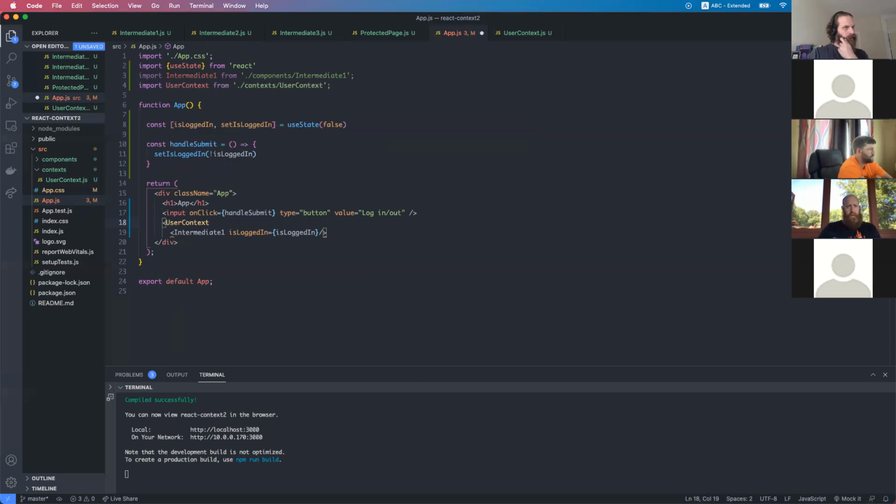And the thing is, this component that we created, this user context component, has two parts, two subcomponents. One is the provider, which we'll have to use here. And the other is a consumer.